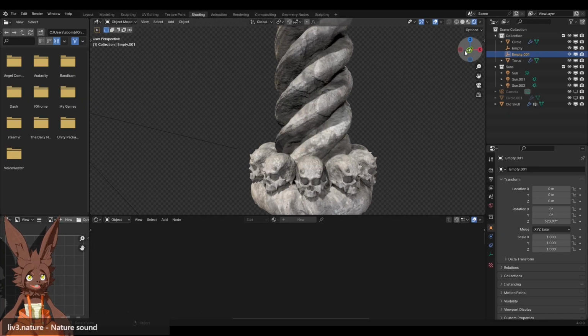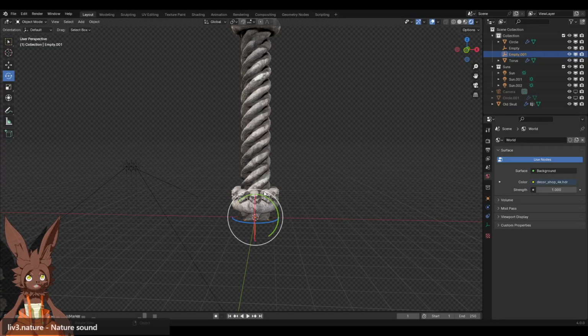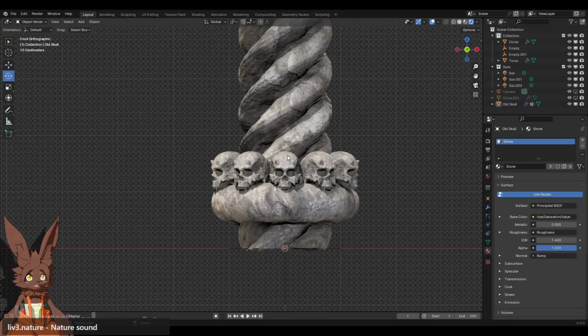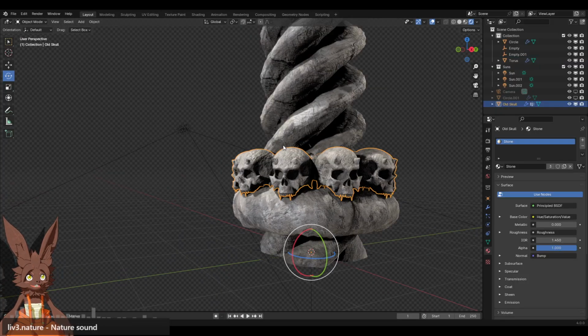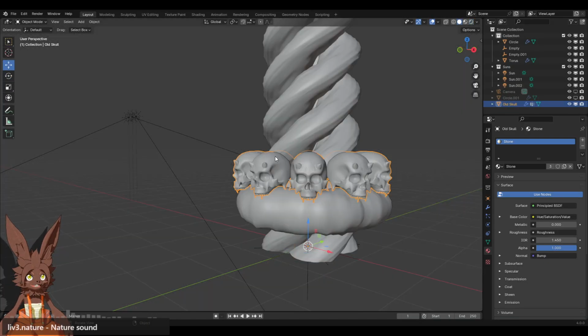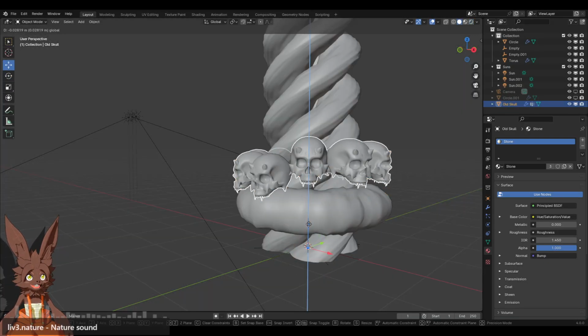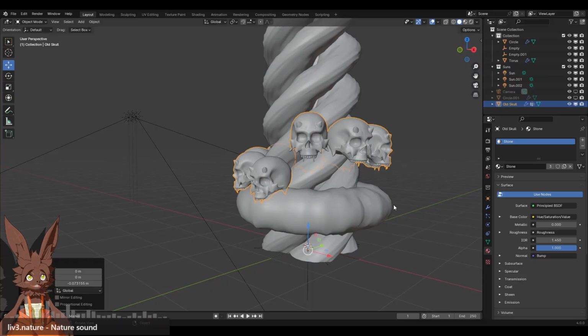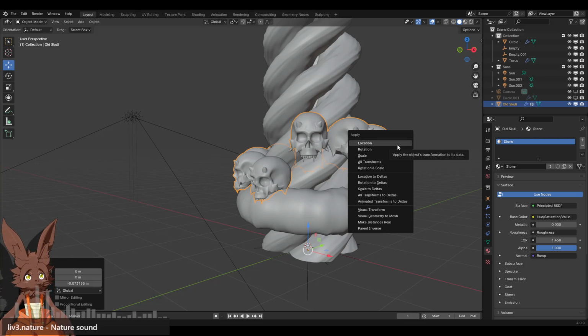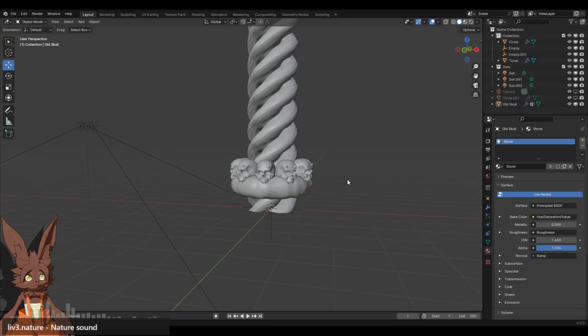The skulls are cool, but of course I'm not showing you how to make skulls. I'm just using a thing that I've made in the past off camera, but we'll maybe get that at some other point. So I'm going to move this down, and then press Control A, and then location, and that'll drag everything back down.